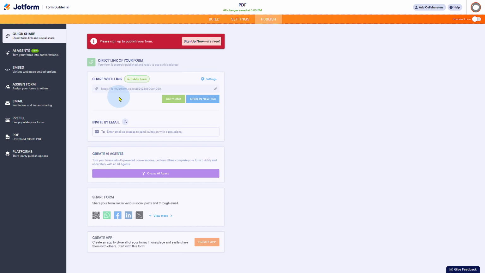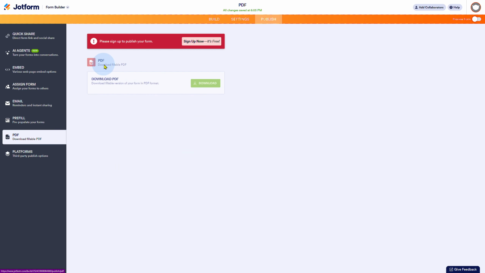Now to download this as a fillable, what you need to do is simply head over to this PDF option, download fillable PDF, and here as you can see we can easily now download that we just created. So you need to click on this download option, and of course it is going to be costing you, so you are needing to upgrade your plan.